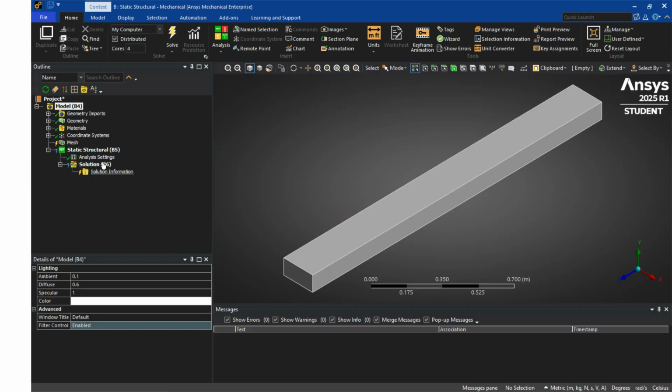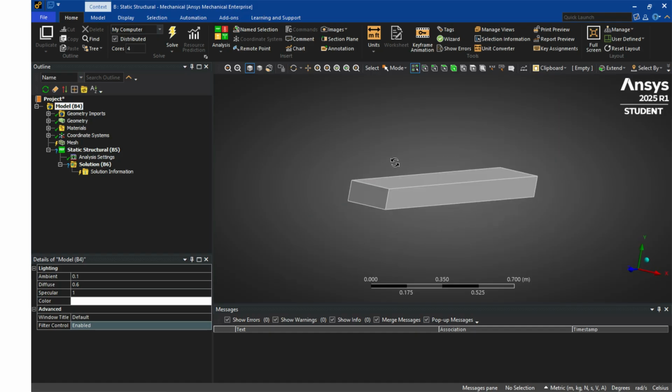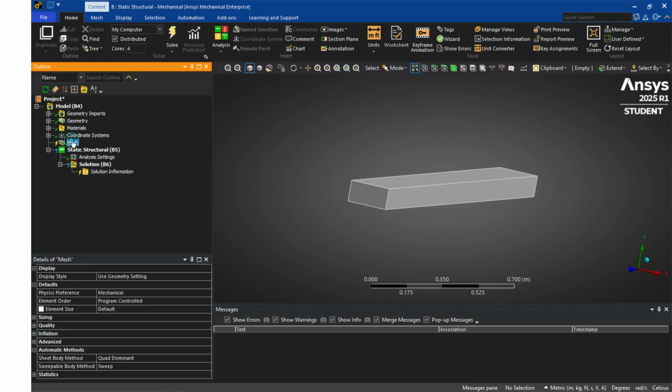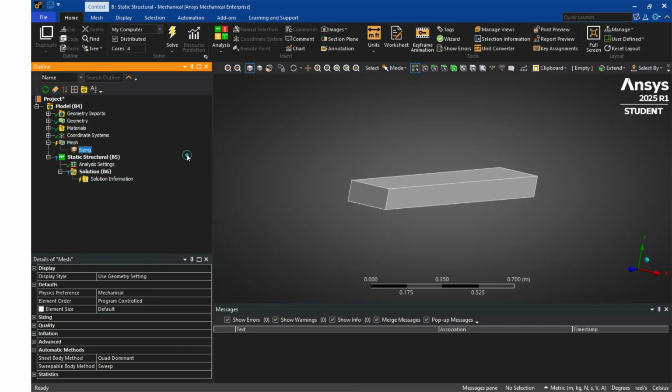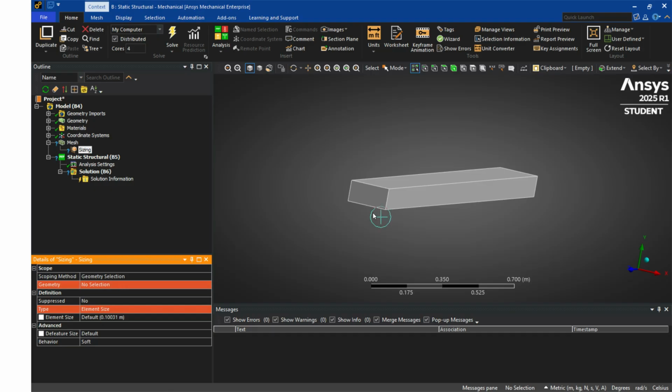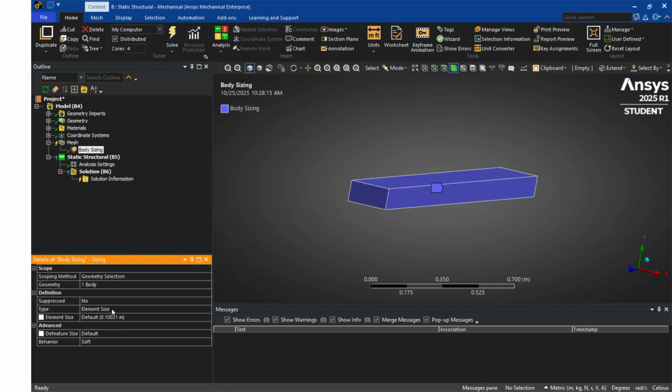So we should be able to do everything in this window. There we go. So first I'm going to create a mesh. So I'm going to insert sizing, and then I'm going to do a complete select. So it's the big green one. And then I'm going to select the geometry.